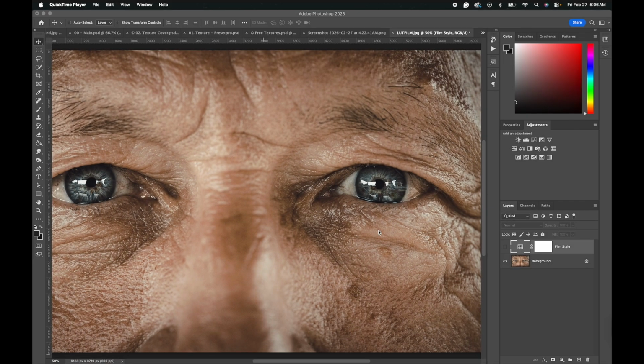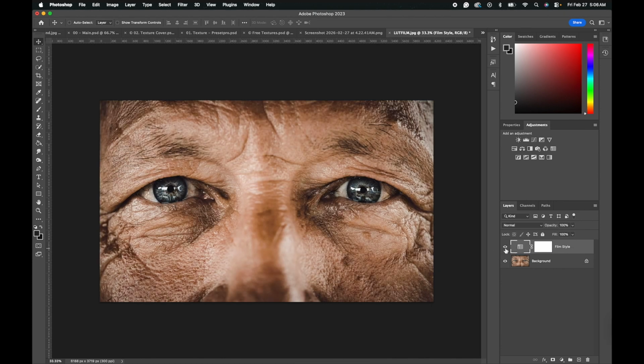Here we have our demo image. Here's before and here's after. Get a bit of that film fade.